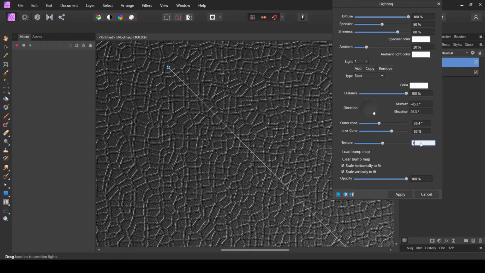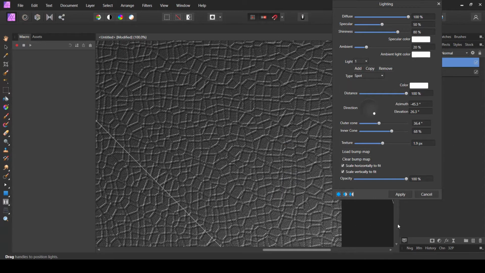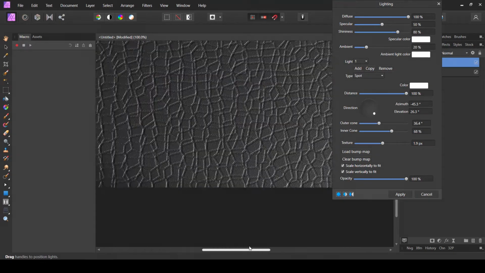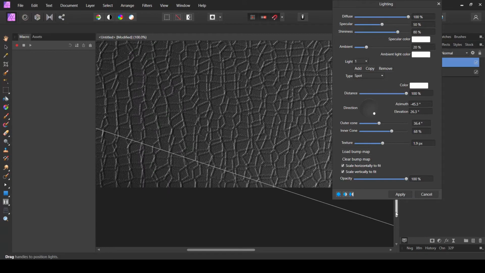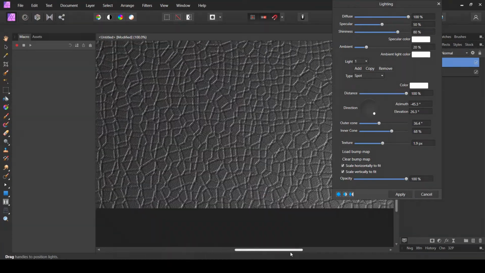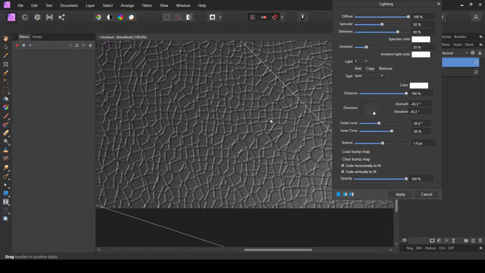Let's see how that looks. So 1.8, 1.9, that looks fine. And maybe see how it looks here in these areas. Alright, that looks fine to me. And now it's time to adjust the lighting effect, actually the specular highlights, and you can increase it like that. And the shininess of your texture, somewhat like that.